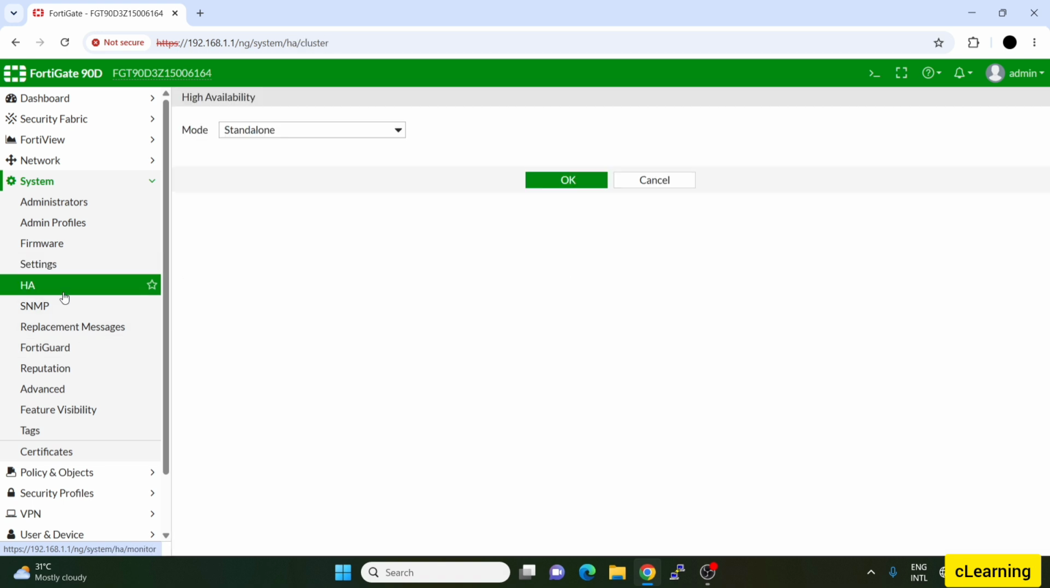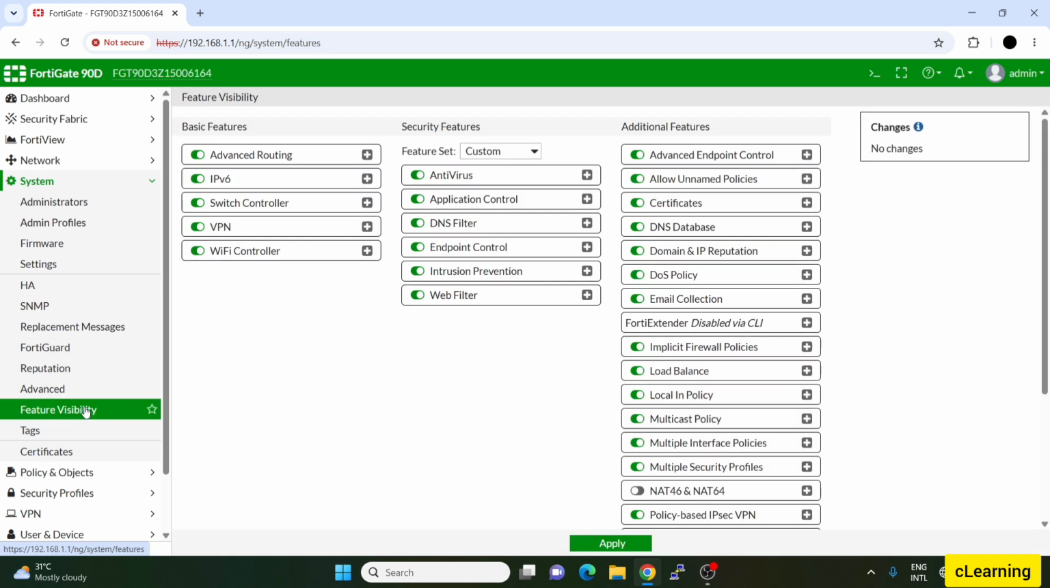If you have multiple firewalls, you can configure HA. We will see that in our next videos. Here are some visibility features. If you want to use some advanced features, you have to enable the feature from here. Like if you want to use VPNs, you have to enable VPNs from here. If you want to use this FortiGate firewall as a Wi-Fi controller, you have to enable it. If you want to use IPv6 for routing, you have to enable these features from here.